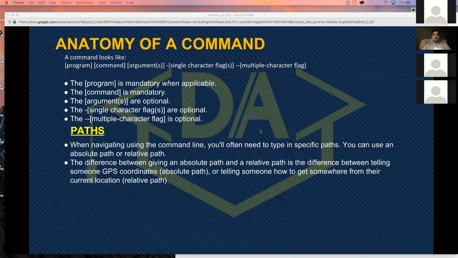For example, if you're going with the GPS coordinates, that one's self-explanatory. If I said the GPS coordinates to where I am, all of you could find me. Just like the absolute path, it doesn't matter where you are. The absolute path alone is enough information for you to know where I am.